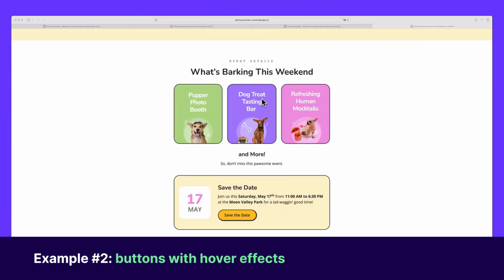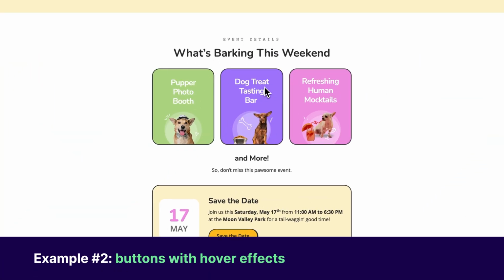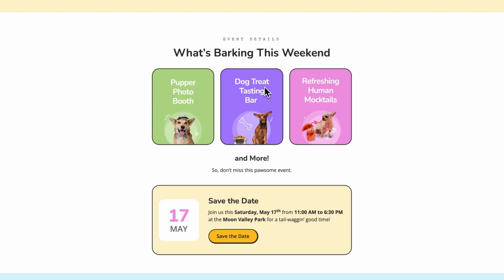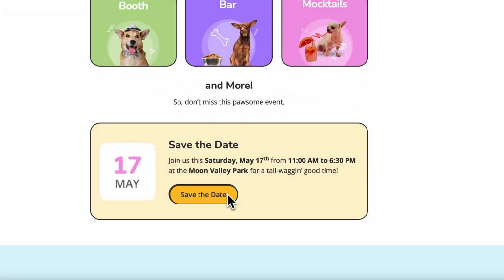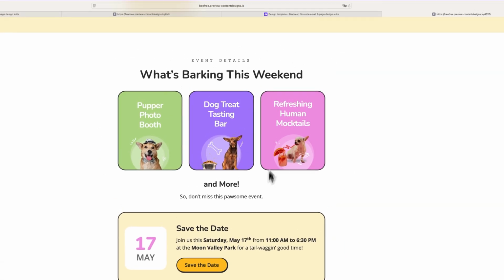The second example that I want to show you is this one. So this email contains a special CTA hover effect, and I'm going to show you right now. So if I hover this button, as you can see, it seems like I'm really clicking the button. So it's like a 3D visual element. Let's build this CTA together.